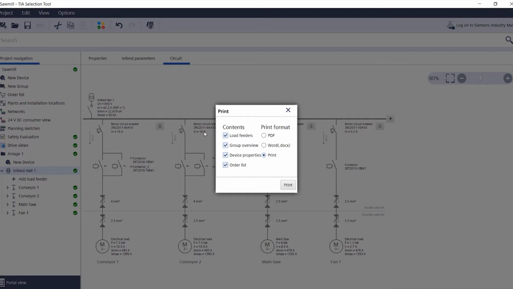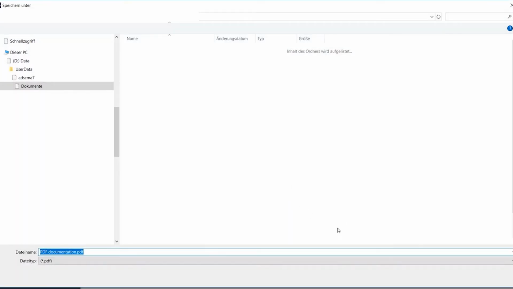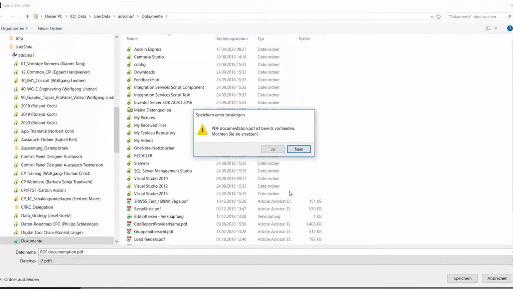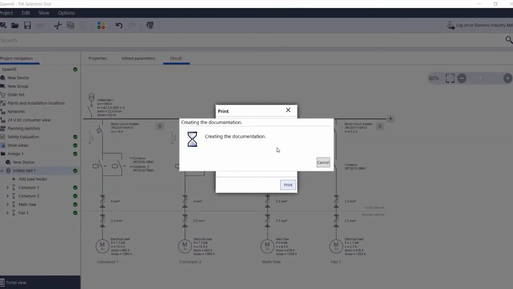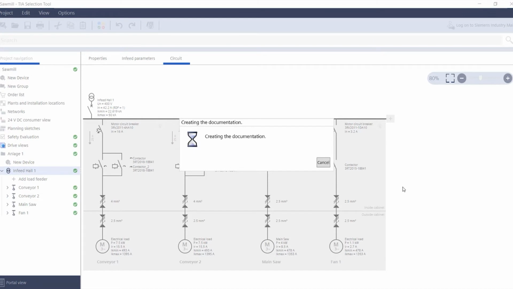It is important that the infeed is marked in the project navigation. Then just click on Print and, very importantly, select only the first item here, Load Feeders. For output as PDF documentation, select the corresponding item and then click on Print. Next, you only need to define the storage location, and after a few seconds of generation time, the PDF document opens with all the necessary information in a clear structure.